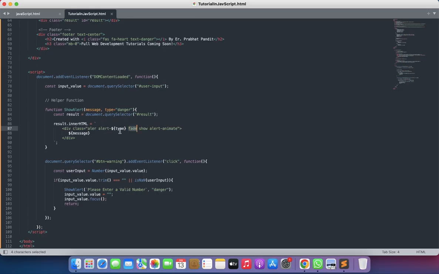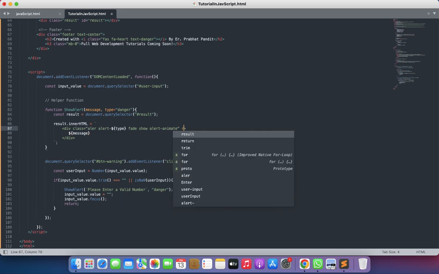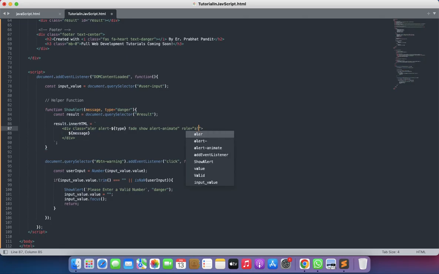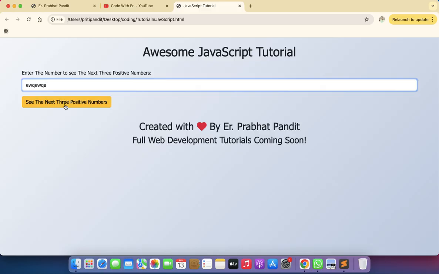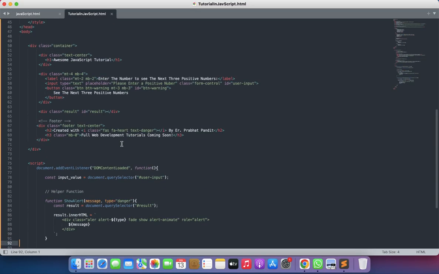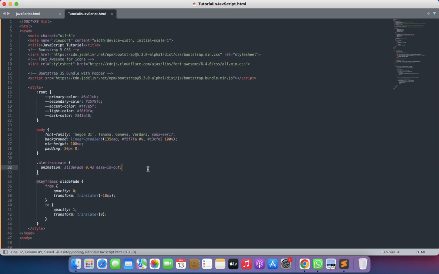So it's okay. Fade, show, alert, animate, and I can give the role as well. Put here role as alert. This is it. Now let me check one more time. I hope this will work now. No, this is not working. Let me check what the issue is here.